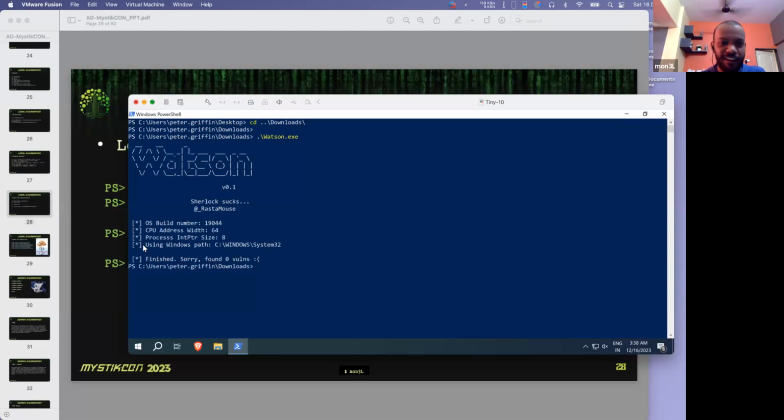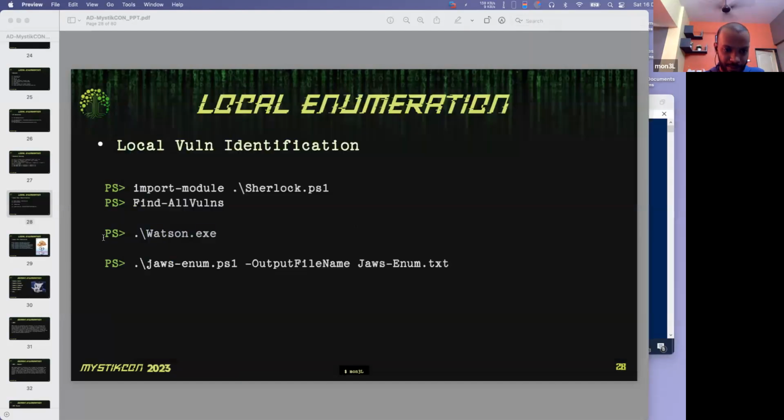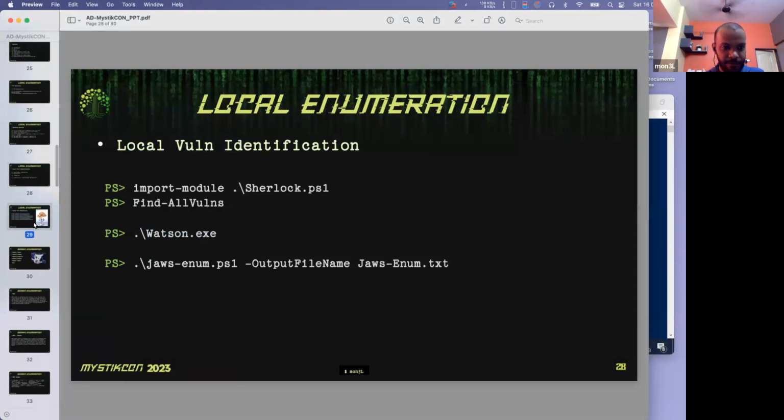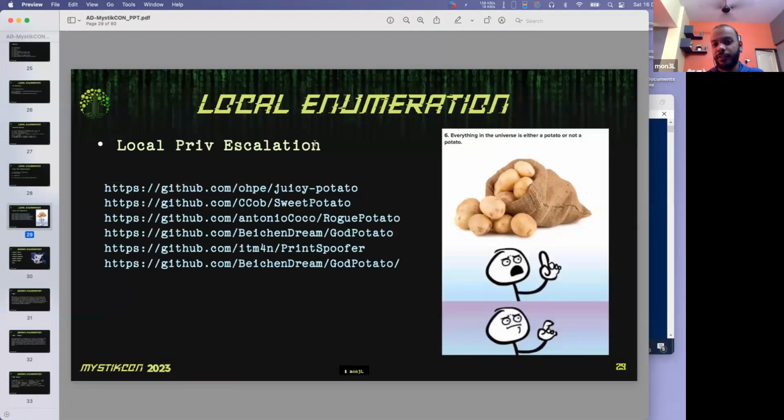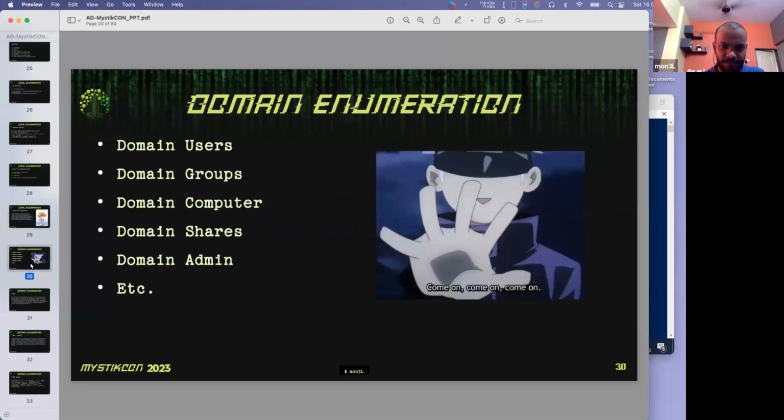So Watson says that zero vulnerabilities found. Wow. That means we will have to use some other techniques to get the local admin. Never mind. And yeah, there are other tools as well, such as Juicy Potato, Sweet Potato, Hot Potato, Filters Cooler. So there are so many potatoes in this world which we can use to perform privilege escalation pretty quickly. As we have little time left, let's look at the domain enumeration part.